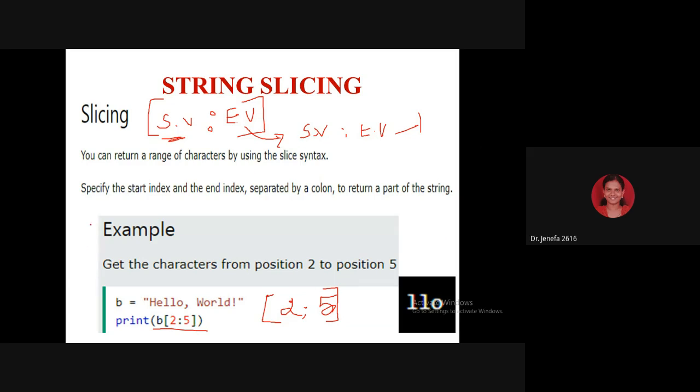Fine. So here I have put an example for string slicing. Here we are going to retrieve the characters from position 2 to position 5. We have a string value, b is equal to hello world. After that, we are going to print a subset of values from the string value. What is the subset? Here I have given the format 2 colon 5, which is nothing but the starting value and ending value. This is the format of string slicing.